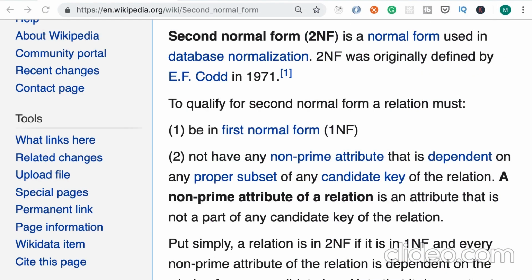All right, now let's look at the second normal form. Here is the academic definition on Wikipedia. To qualify for second normal form, a relation must be in the first normal form, and it should not have any non-prime attribute that is dependent on any proper subset of any candidate key of the relation. What is this supposed to mean? Let me make it super simple for you.